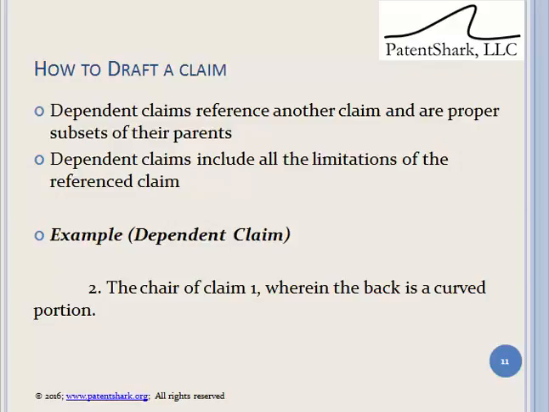And let's go back to the chair example. So for the chair example, a dependent claim may look like this. The chair of claim 1, wherein the back is a curved portion, or a curved member maybe. So we define the back in a bit more detail in the dependent claim. So that's all there is to it for dependent claims.